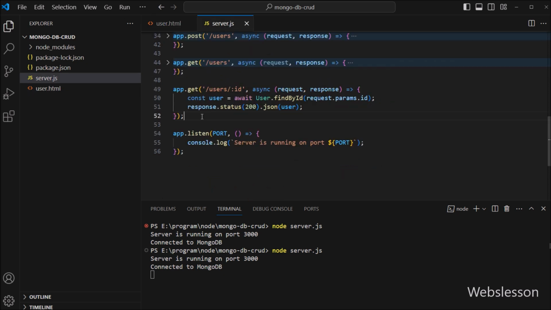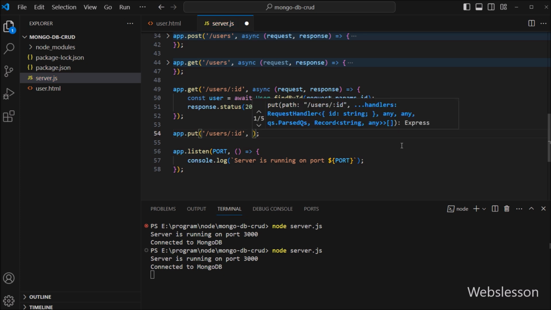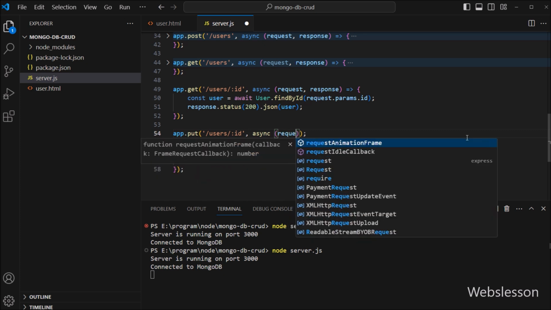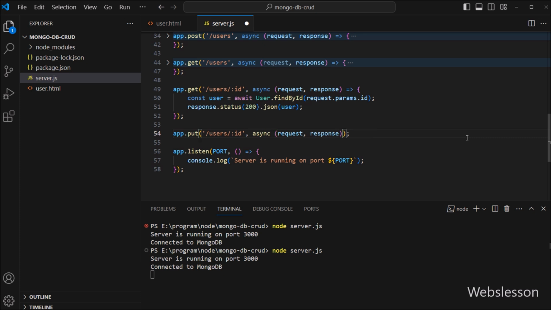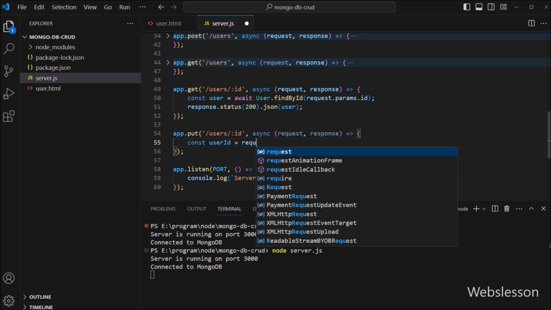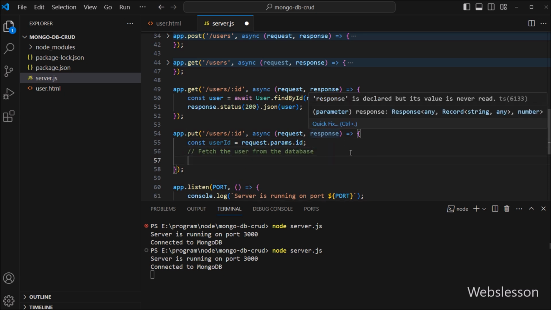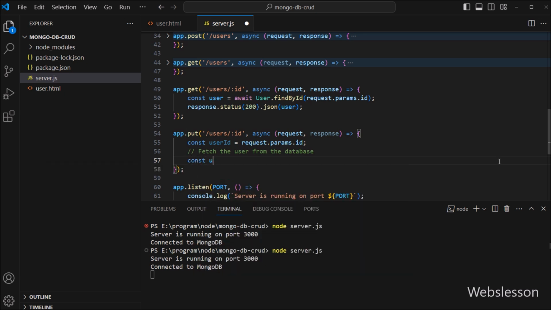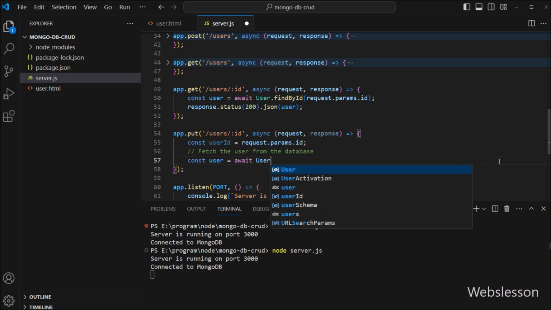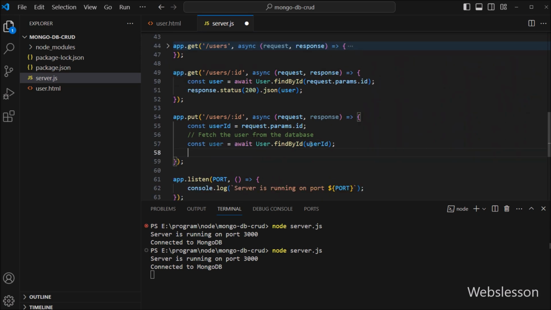Now we go to the server.js file, and here we have to write app.put method with 2 parameters. In the first parameter, we have to write /users/:id, and in the second parameter, we have to write an asynchronous callback function with request and response variables as parameters. Under this function, we have to write userId variable equal to request.params.id variable. Now we want to fetch single user data from the database, so here we have to write user variable equal to await keyword with User.findById method. And under this method, we have to write userId variable, so it will fetch single user data and store it under this user variable.